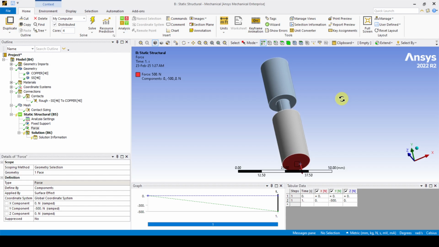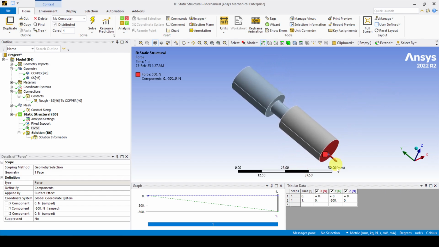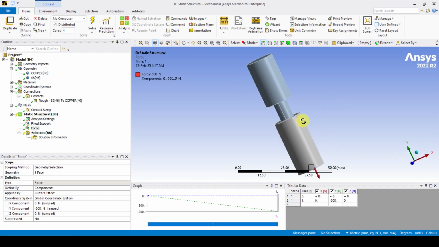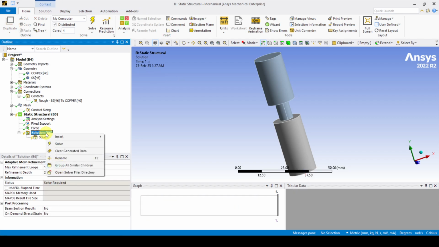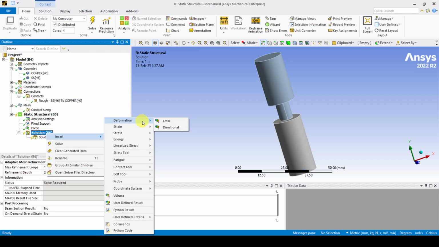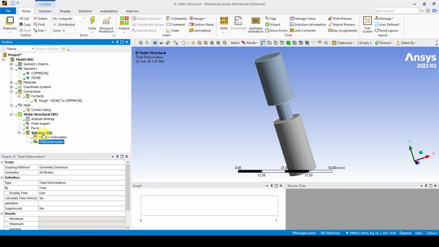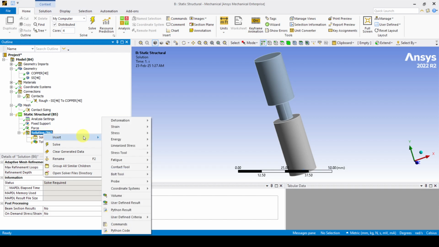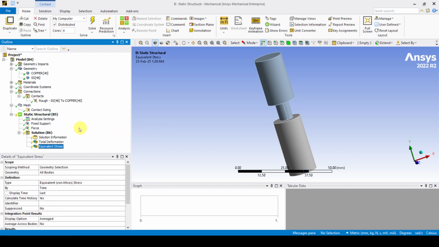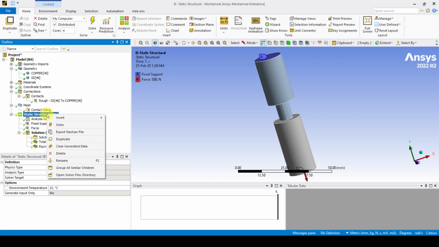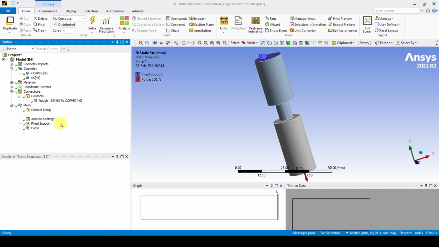In this way you can see a downward force of 50 kg, which is equal to 500 newton. Our information is complete here. We will select solution and insert, first, a measure of total deformation. Second, we will use the stress as equivalent von Mises. Then we will proceed towards solving the solution.